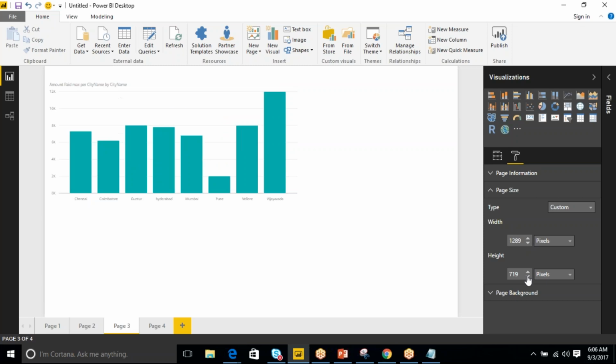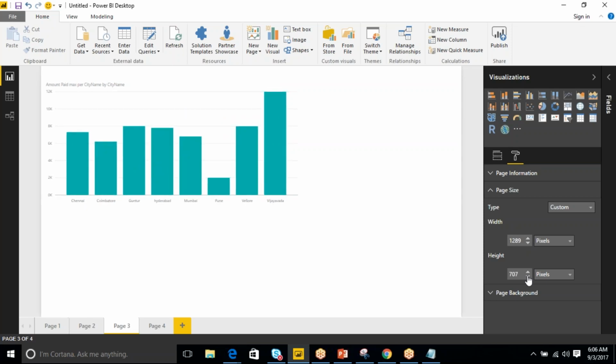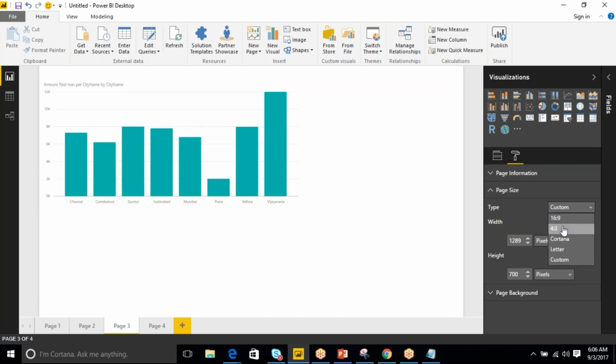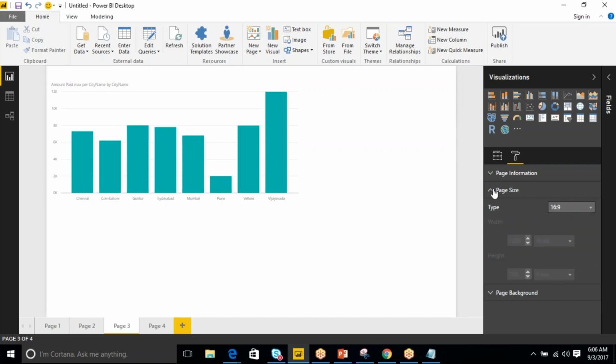You can increase or decrease the width of your report like this. Okay, so you can set your page size with the help of custom, or by default this is the one. And page information, which is nothing but you can specify the page name. Here also you can set, or here also you can change it.